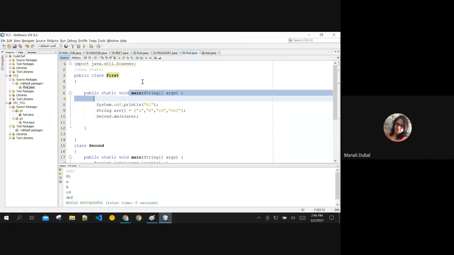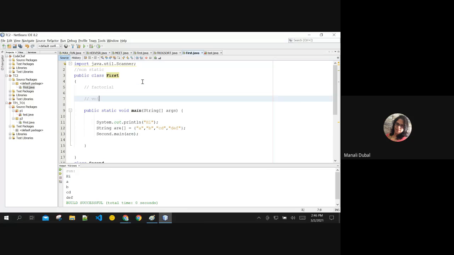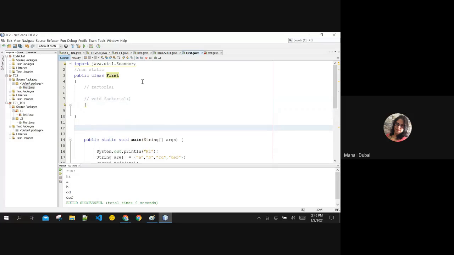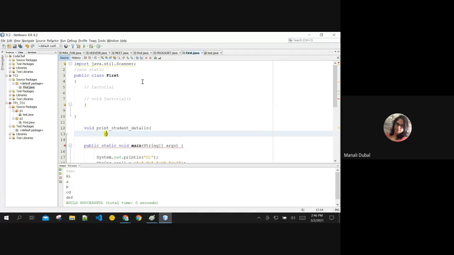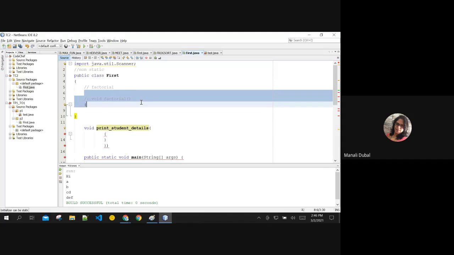I'll give you an example. If you are creating a factorial program, you are creating a function void factorial, and you are creating one more function void print student details. Then this function, student details, I can say that it is dependent on a particular student. Am I correct or not? This depends on one of the objects of class student, right? But in the same class, if you have a function for factorial, it is independent of any student object, right? Then you create this function as static. Getting the difference of when do we create a static function?